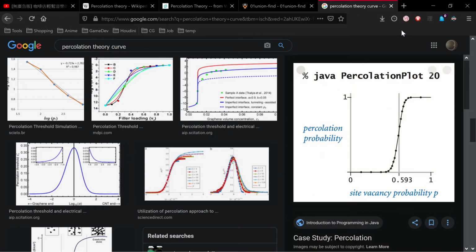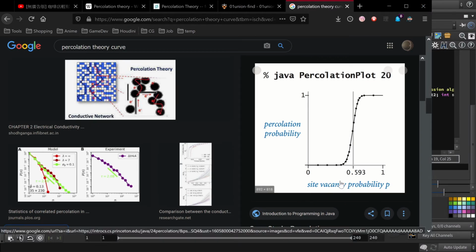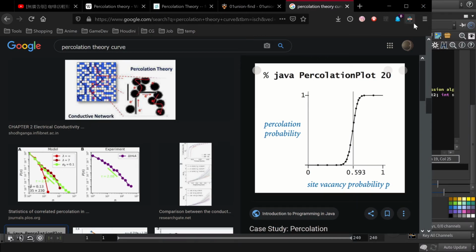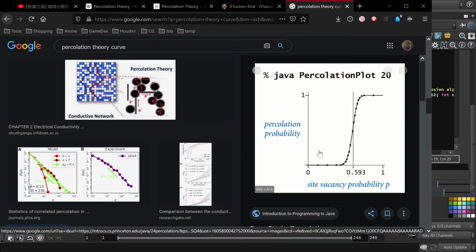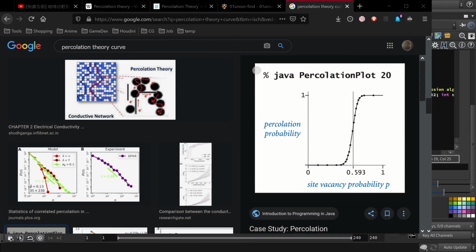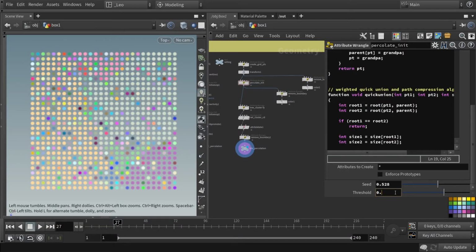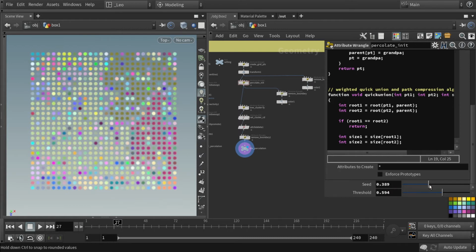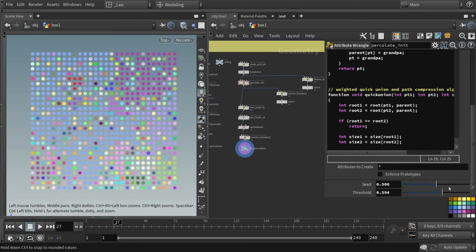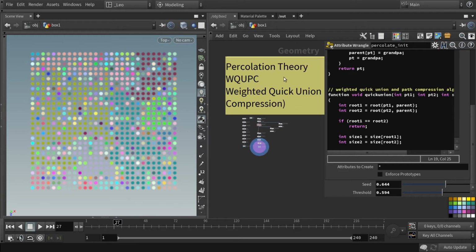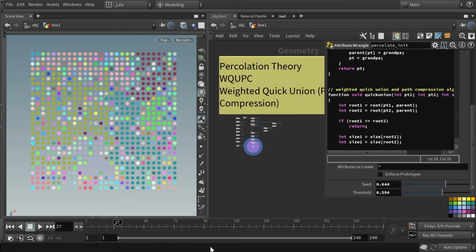So in science, people have plotted this map. The horizontal axis is the open pixel probability, and the vertical axis is whether the water will fall through, from 0 to 1. And we see that there is a phase transition when the probability to be open is 0.593. If I set the value to 0.594, we have a high chance for the water to fall from the top to the bottom. And this is what the percolation theory is studying.